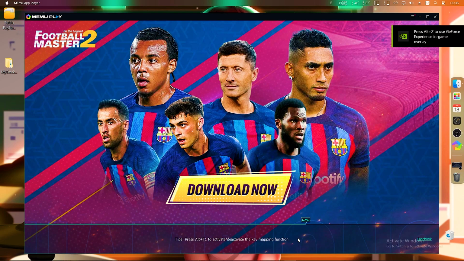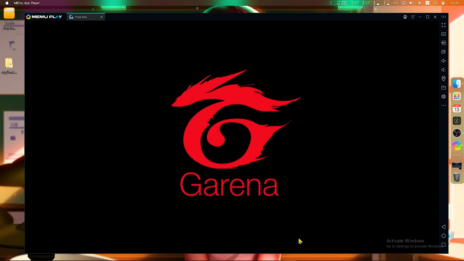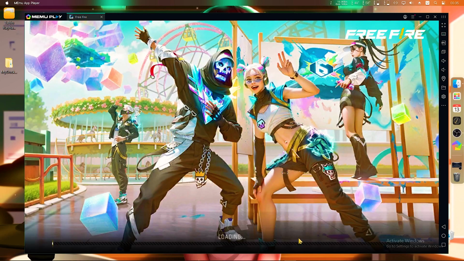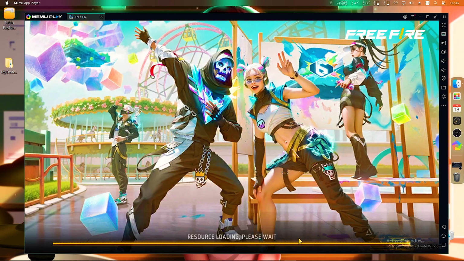So have a look. See, directly opening Free Fire, no ads, no home screen. So these ads are built in by MEmu Launcher, the emulator launcher which is called MEmu Launcher. So you cannot fix it any other way, so you have to skip it using this method.